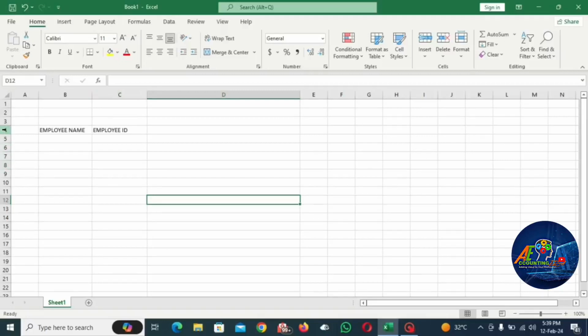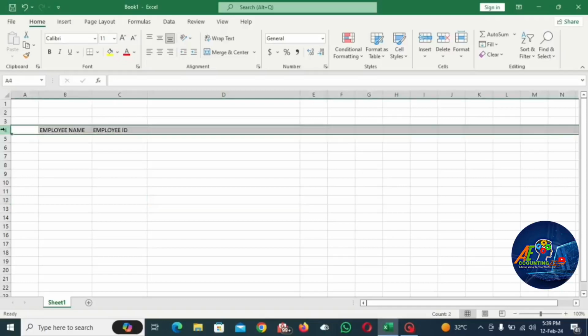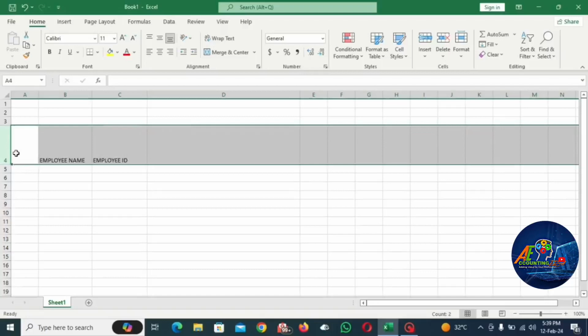Let me pick row 4. So now as you can see, I have selected row 4. Then what I have to do is just to move my mouse to the edge. Then when it turns to the cross, I'll left click, hold it, and drag it down.